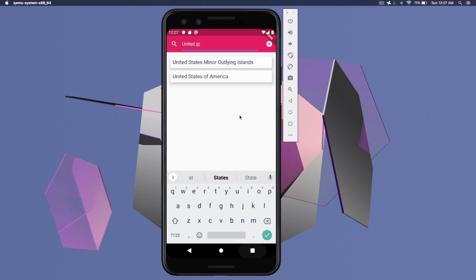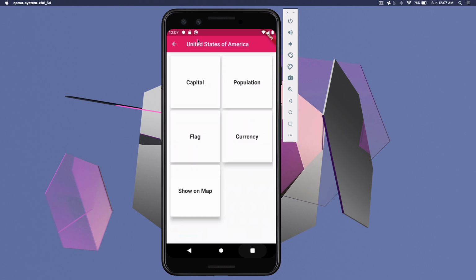What if I click on any card? This is a card which is elevated. If I click on that card, we have the header with the name of the country. Then we have some cards with which we can play a game. What will be the capital of United States of America?